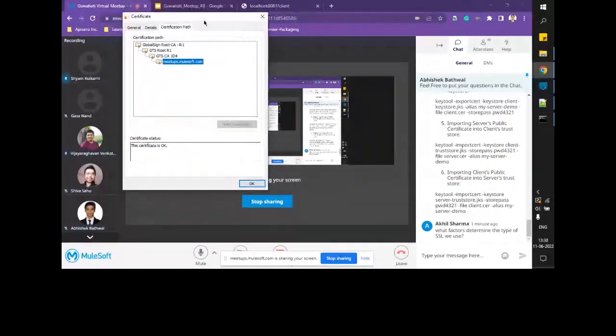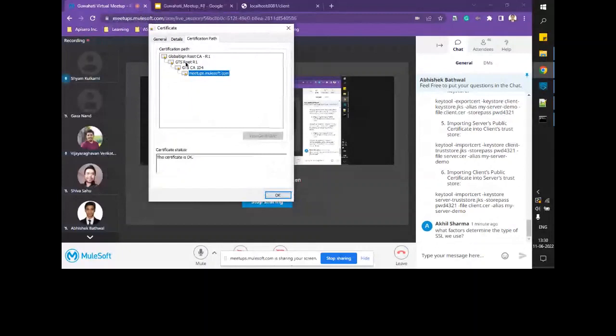I haven't explored that part, but you are trying to explain the certificate chain, right? Yes, I'm just adding the point here. Thanks.